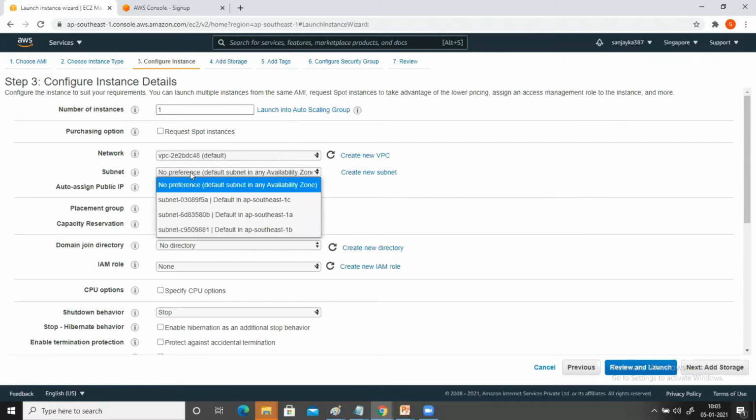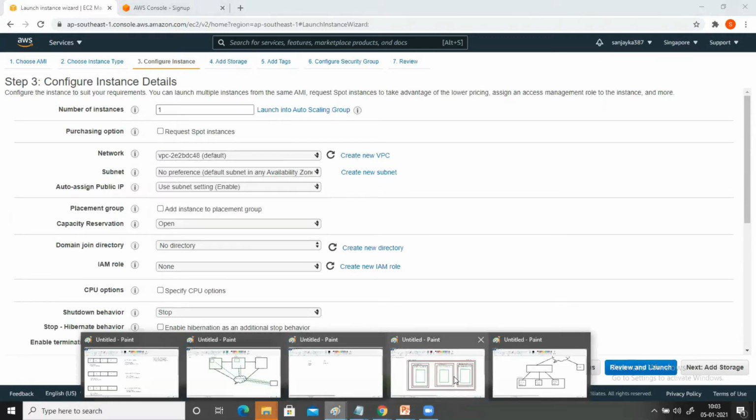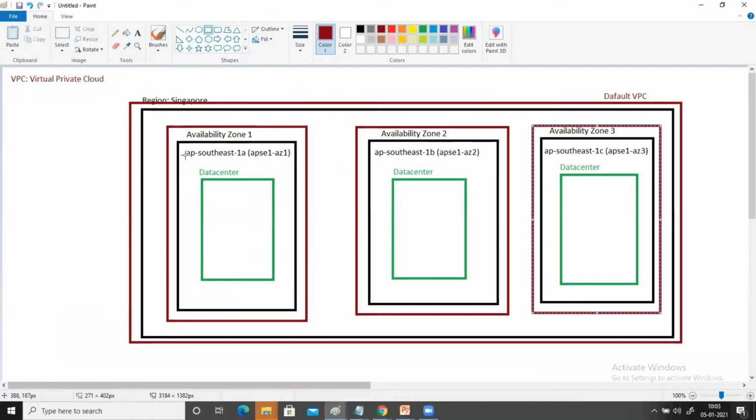When you click on this drop down list, you can see that with each region, these are the codes of the availability zone. If you remember, AP-Southeast-1A. So this is the code of the availability zone. Just go back to this diagram. So here you can see the code AP-Southeast-1A. This is the code of this availability zone.